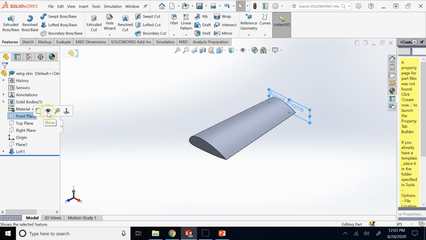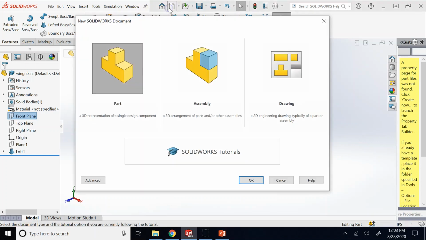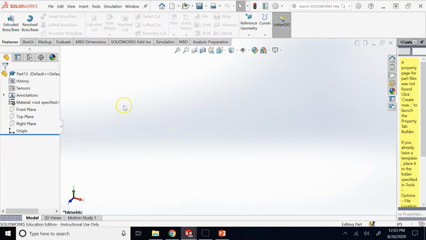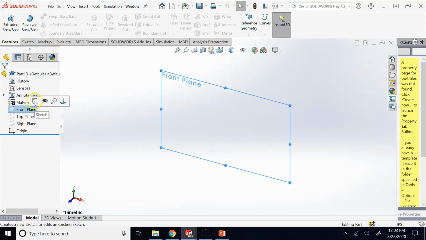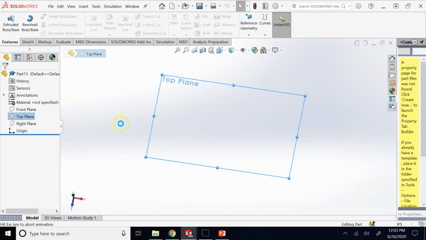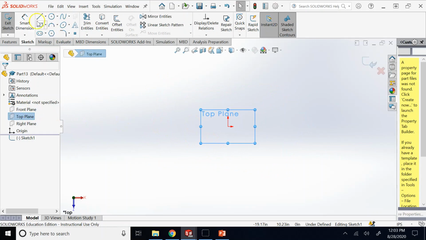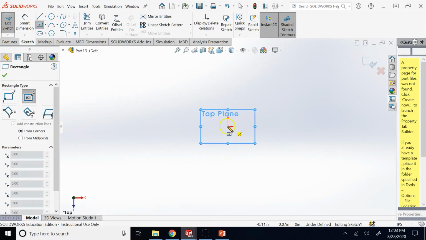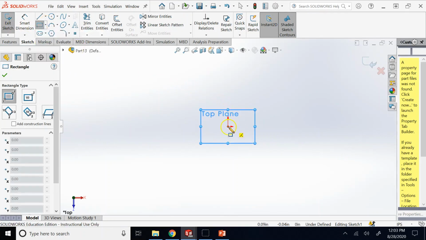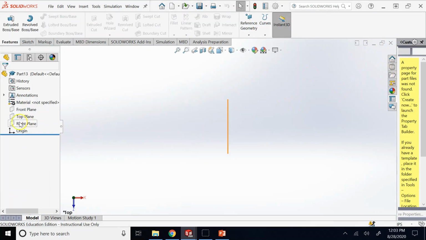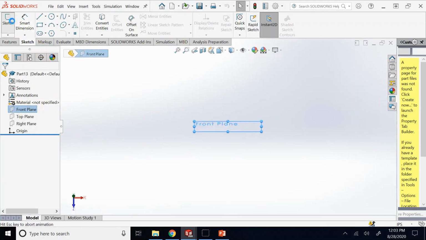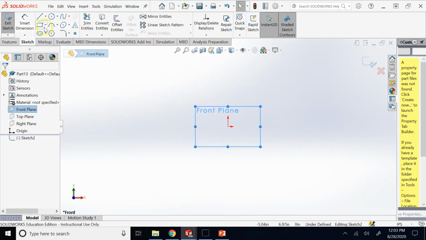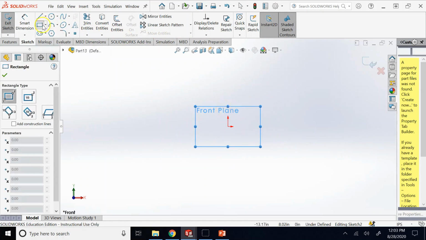Okay, so now this is what I would do. I will create a new part where I would go on the front plane, or actually the top plane, and then I draw a rectangle. Well, actually, no, I need to go on the front plane. Front plane, sketch, make a narrow big rectangle.